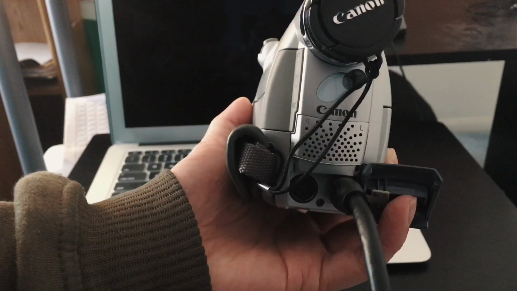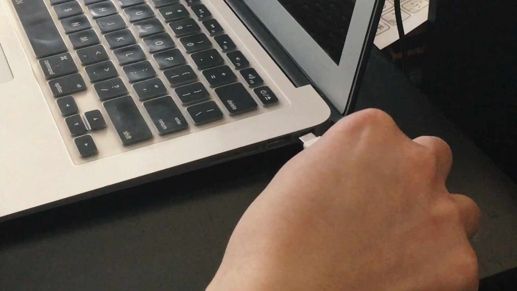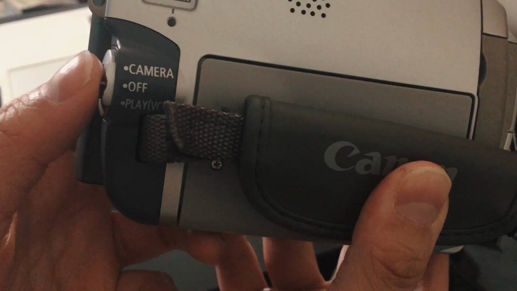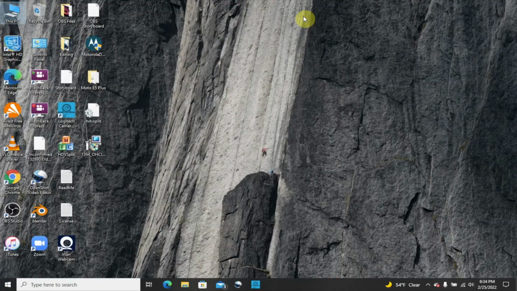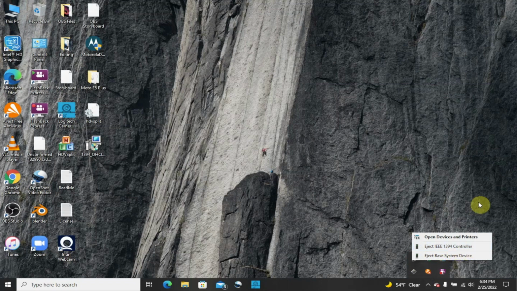After you've got the Firewire driver installed, go ahead, plug in your camcorder via Firewire and turn on your camcorder in the VCR mode. So I'm gonna double check as well. Right now I have the camcorder plugged in to my computer via Firewire, and I'm gonna check to make sure that it's there. So it says eject IEEE 1394 controller.